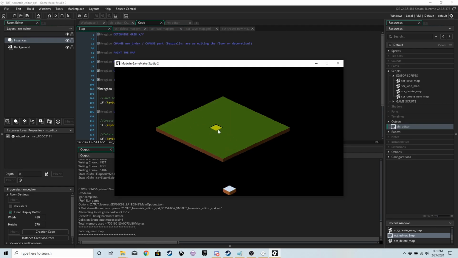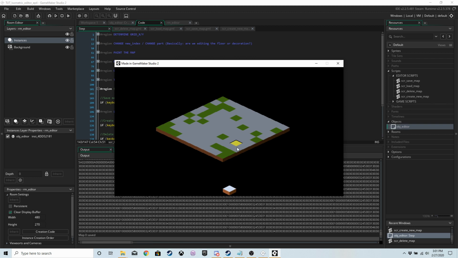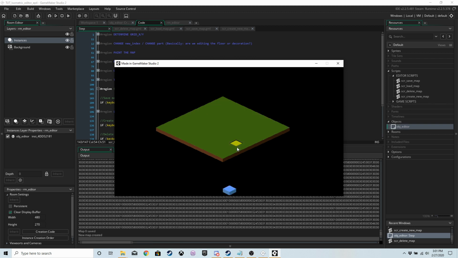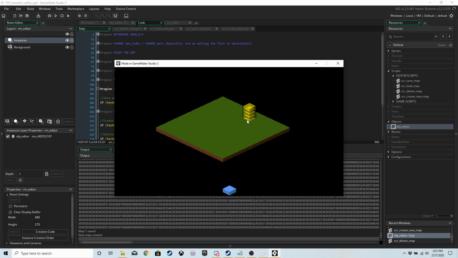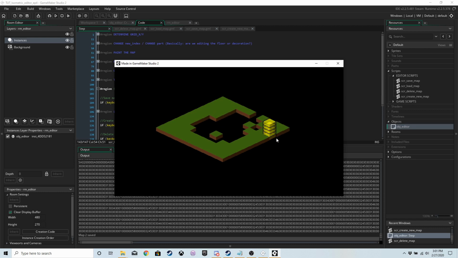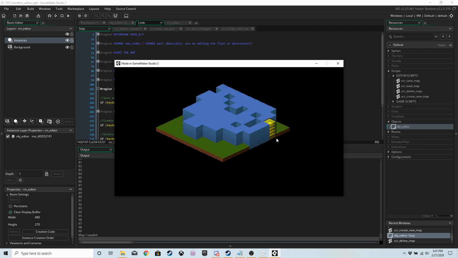I'm going to make a snow map again. Save it. Make a new map. High water. Save it. Make a new map. Let's do chasm in the middle. Save it. So I'm just going to delete this one now, and it loads the next one.